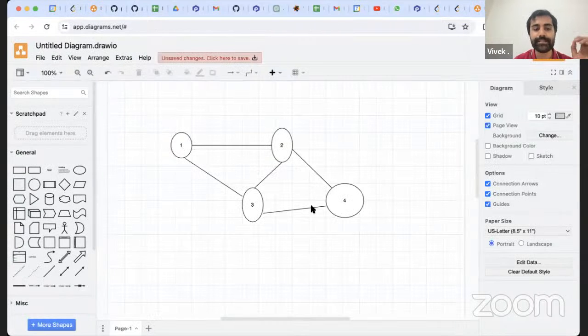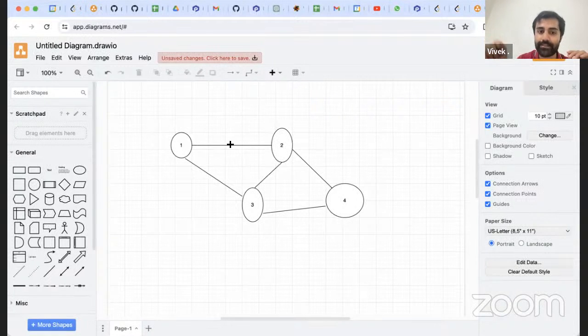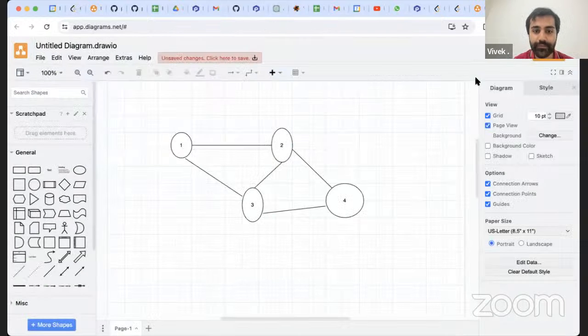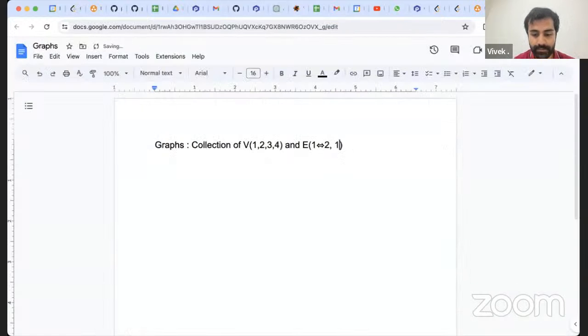Now, if you talk about edges, there are several edges. So there is an edge which connects 1 and 2. Now, when you talk about this edge, this is a bidirectional edge. So bidirectional means that I can go from 1 to 2, and I can also come back from 2 to 1. So it's not a one-way traffic, it's a two-way traffic basically. Okay, so if you talk about edges, the first edge is from 1 to 2, and it's a bidirectional one, as you can see. Then there is an edge from 1 to 3. So you can also express that.